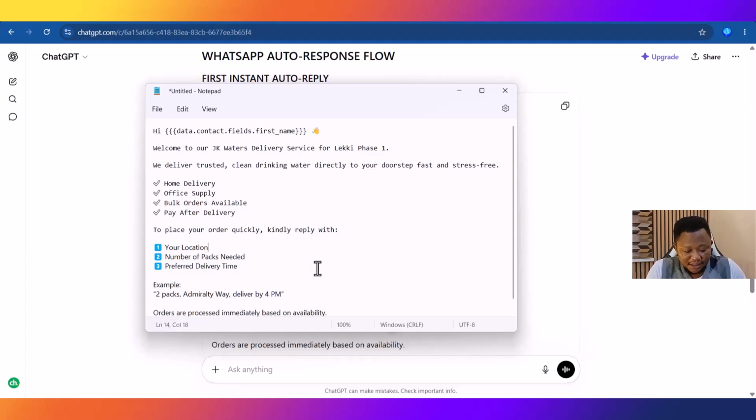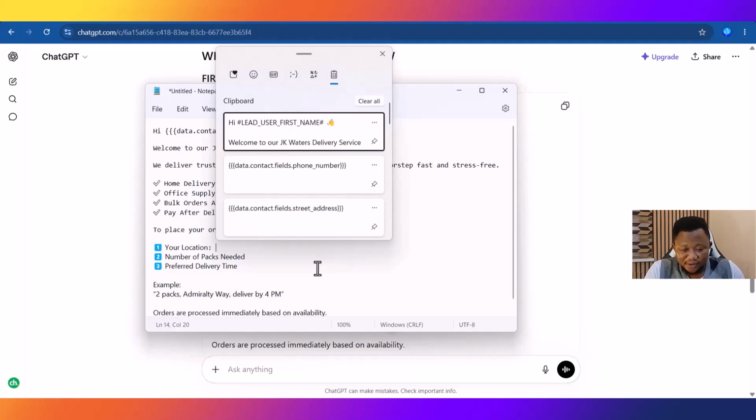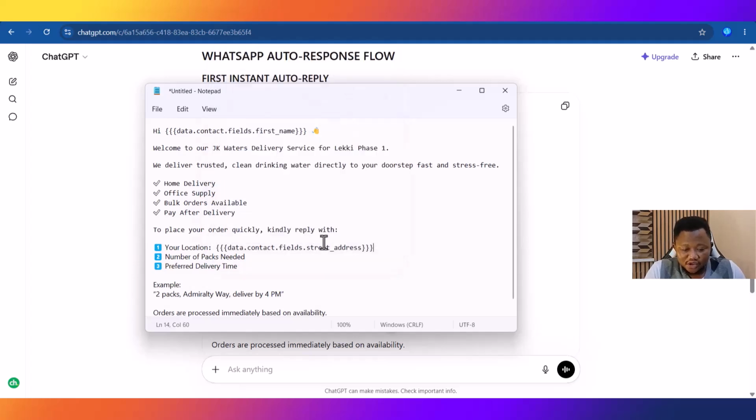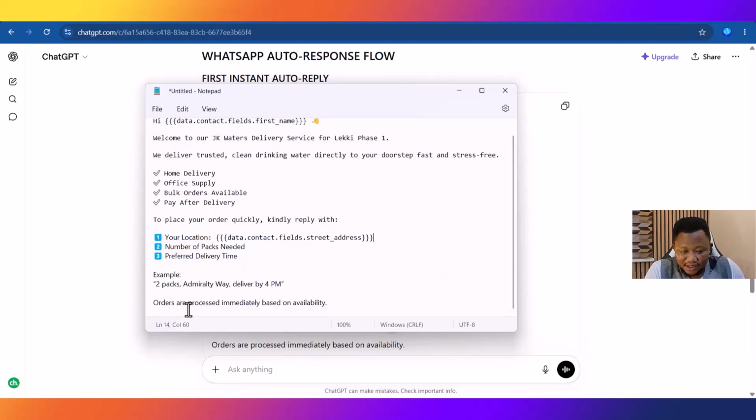So I'm going to be pasting the location ChatGPT gave me, the location they filled on system.io. To do that, I'm going to drop a location part. I clicked on all of them. Now for number of packs and preferred delivery time, this one is going to be like that. For example, 4 p.m. and all of that. So orders are processed immediately based on availability.